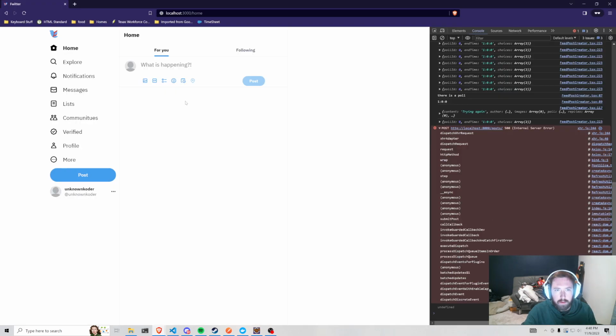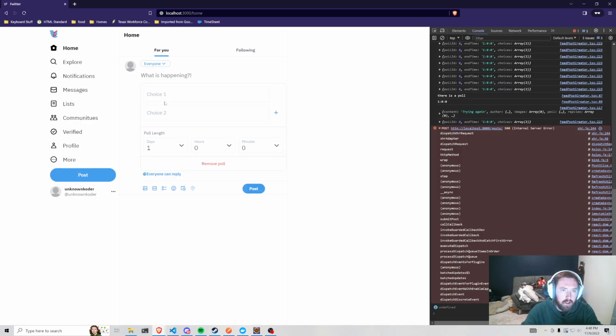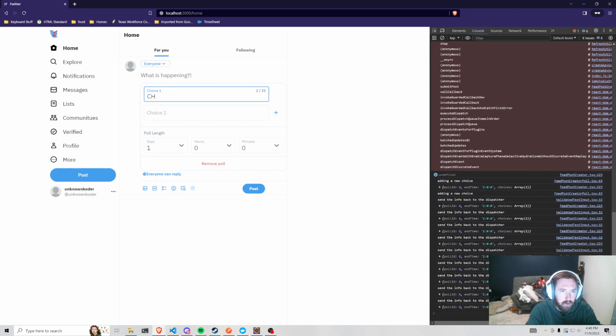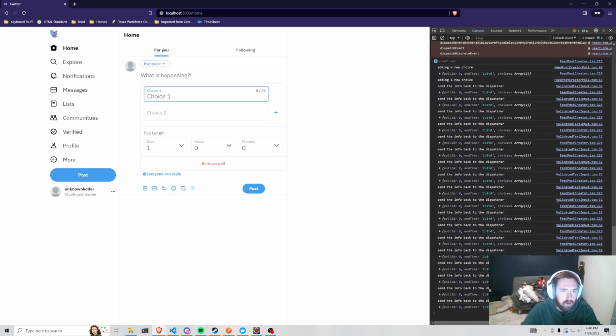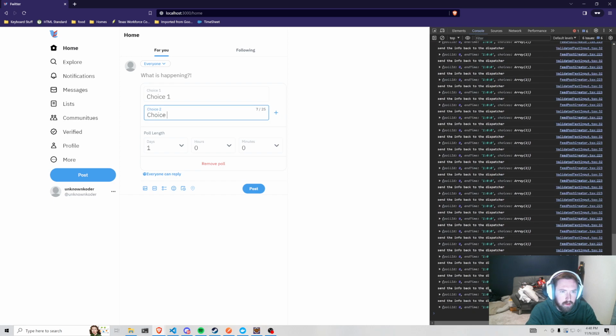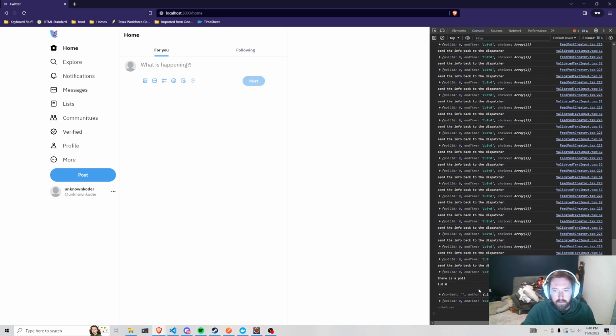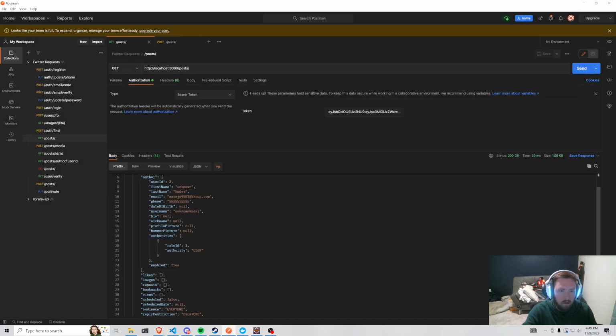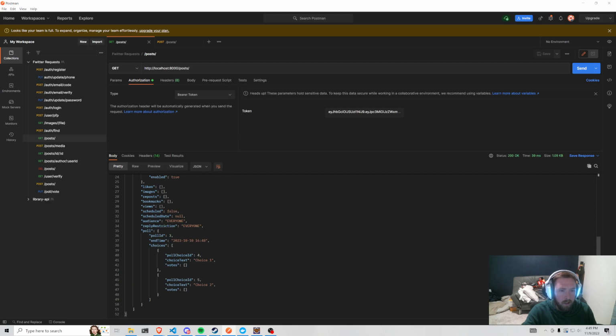It might be because we are just trying to print it even though we haven't set it up yet. So we'll say choice 1 and choice 2. We might have to debug this some more, and post. Okay, no error that time. Let's check our Postman. And now we have a poll ID 3. Finally, there we go. So that is good to go.